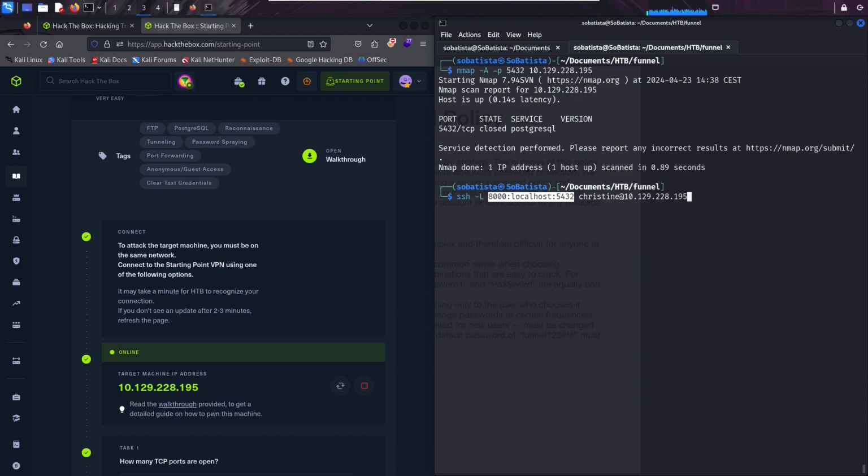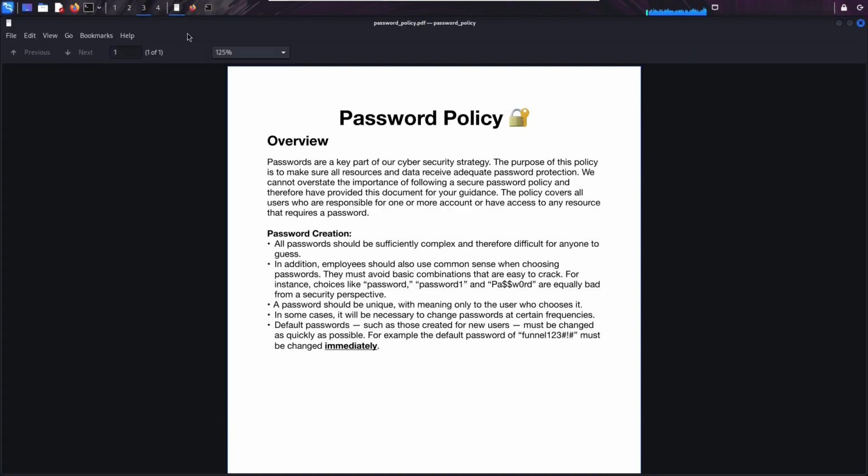Essentially, any application that connects to the local port on your local machine is actually connecting to the remote port on the remote host, even though it appears to the application as if it's connecting locally. Now we click Enter. Now we enter Christine's password.